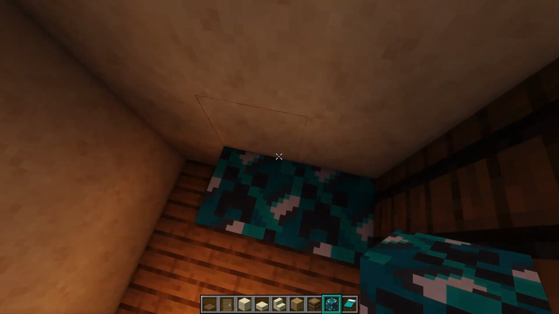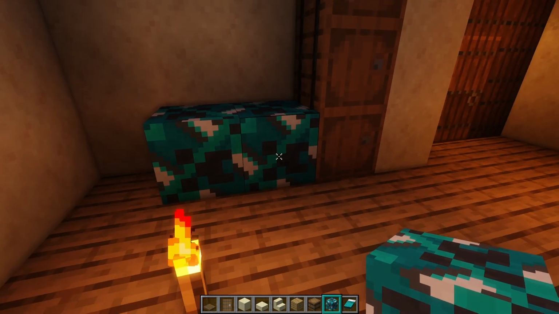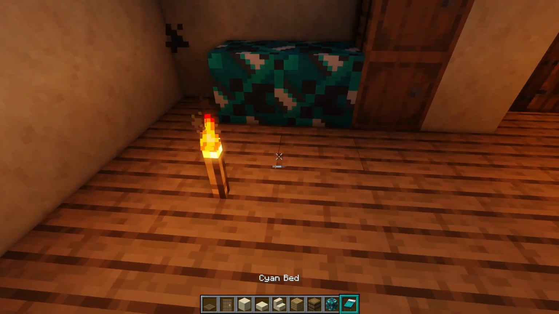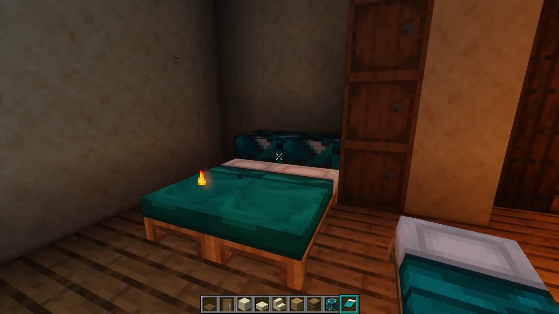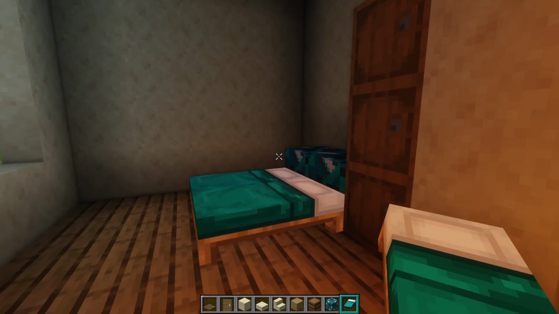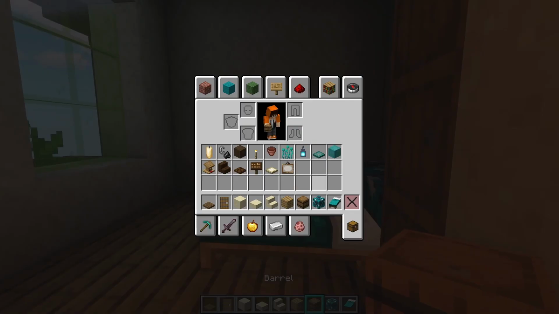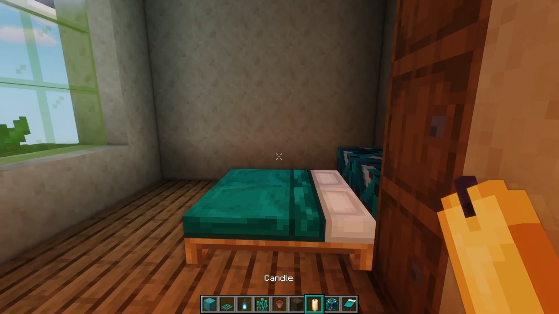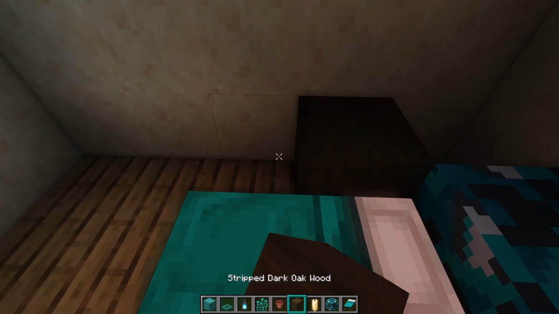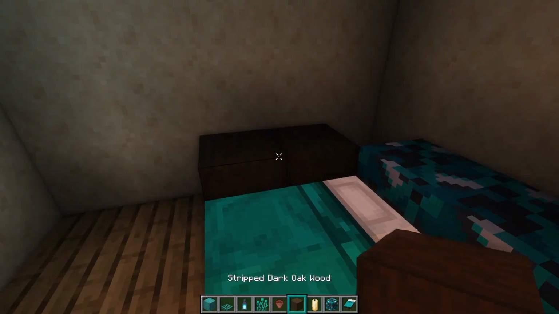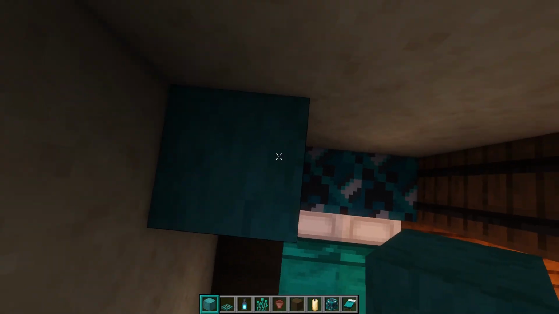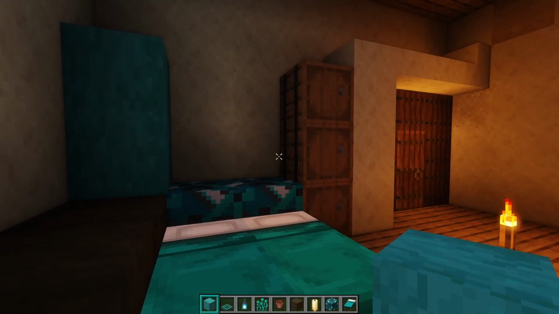I just put some glazed terracotta, whatever color you want this room to be, but it's the same color. So I have cyan. I'll just place some cyan stuff down here, and then grab some different stuff just to decorate with. So we'll just place some dark oak wood there with some warped hyphae right here. So again, 3 tall as well.